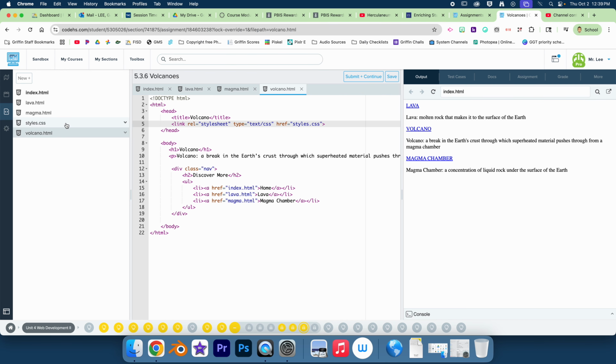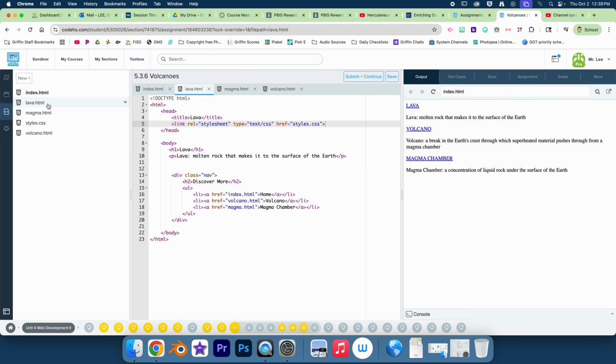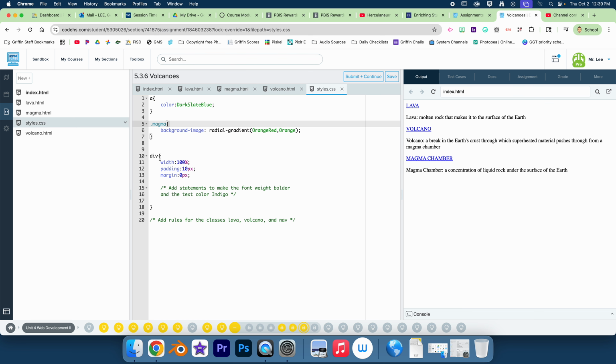Okay. And then let me just make sure there's nothing else I need to put on here. Okay, we've already got our div class. And then magma, we already put that on there. We've got our div class already in. And then let's go to our styles now and we'll see what we need to do.